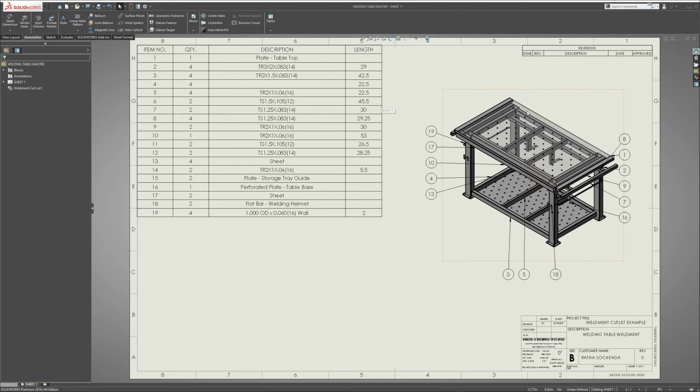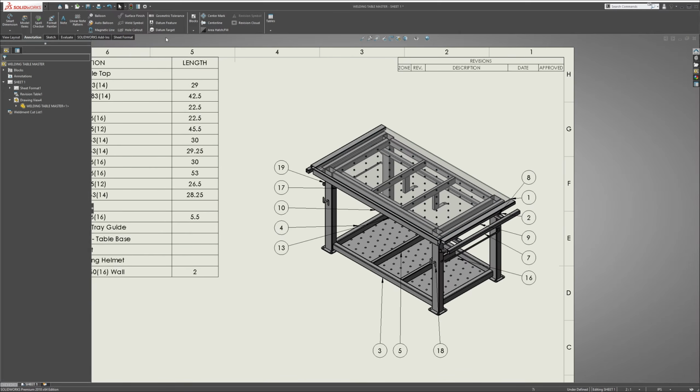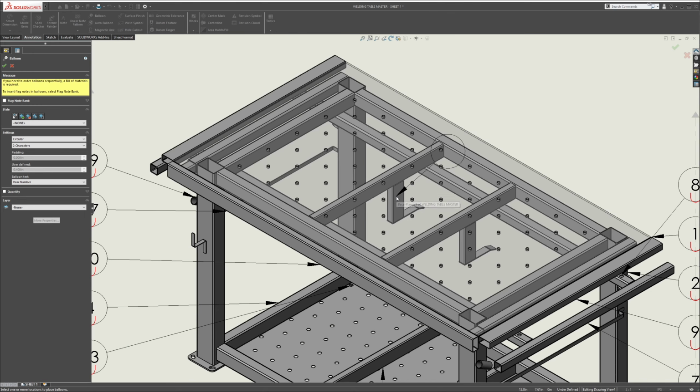So now we can actually see what tubes were hidden that we need to call out. It looks like these pieces here were hidden. So let's zoom in on that. And this is more of a manual approach. So we're gonna go into balloons, hover over exactly what you want to be selected.